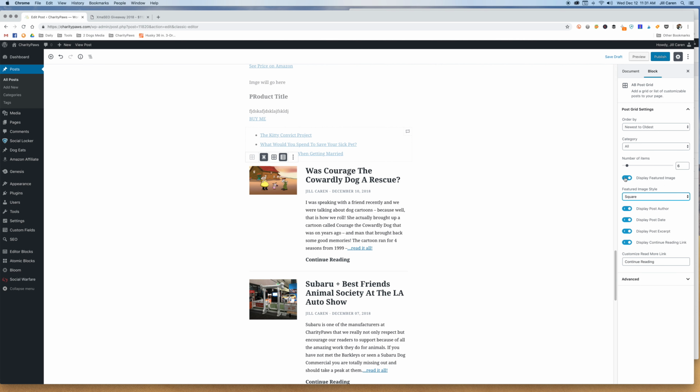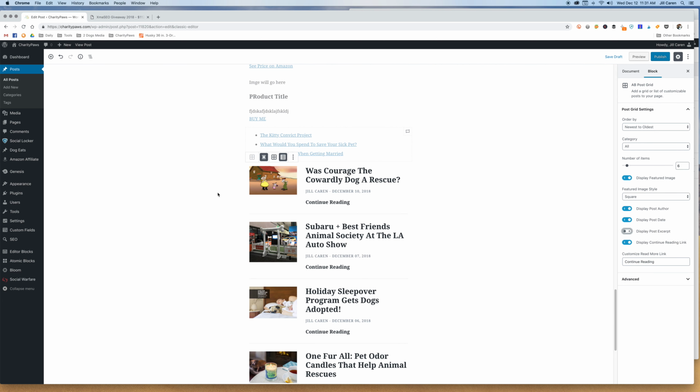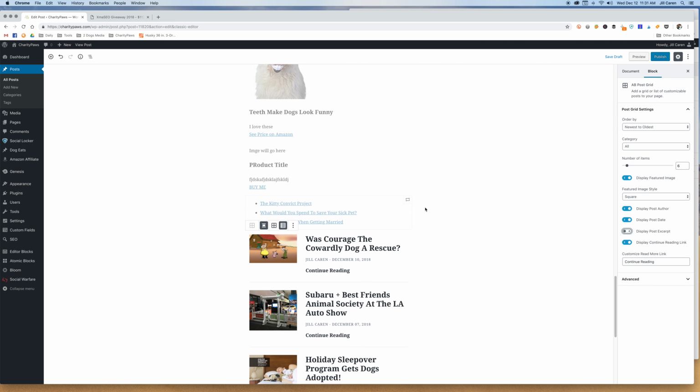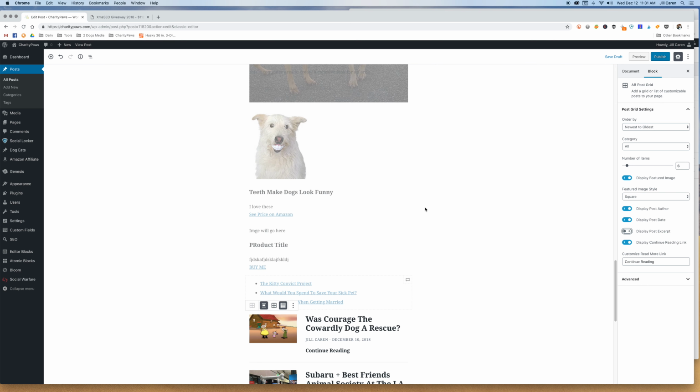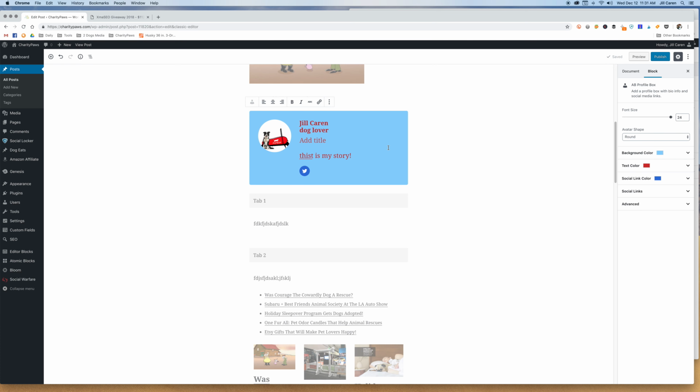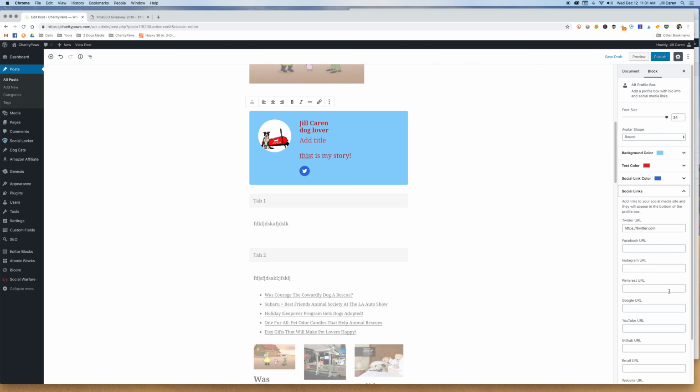You don't have to show the image. You can get rid of the excerpt, just show this. So lots of different ways that you can really engage your users now in different ways. So those are just some of the things that you can do. This is just a profile box, so you can put a user's profile within. It's got every different social media link that you can add, different colors, textures, backgrounds.